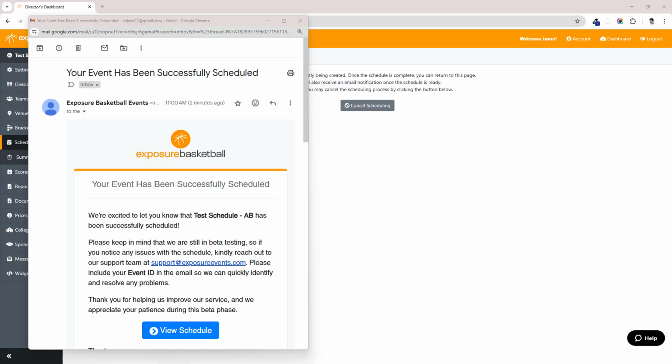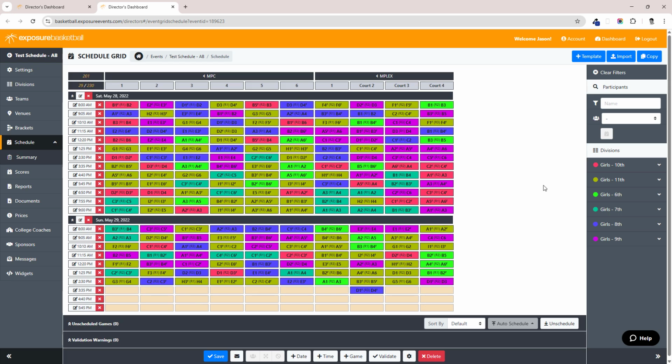It took about 5 minutes to get our email that our schedule was complete. I just wanted to point out, if you didn't want to wait, maybe you have a small schedule, you could always hit cancel schedule and just do it manually really quick. Let's go ahead and hit the view schedule button here. And it's going to launch our schedule. It looks like it's scheduled every single game.